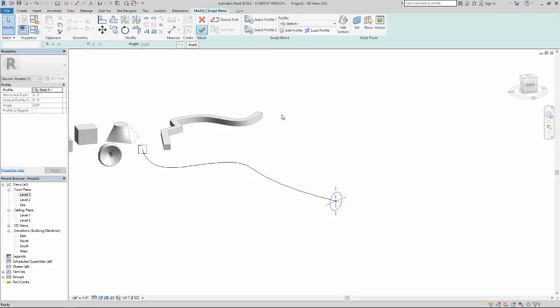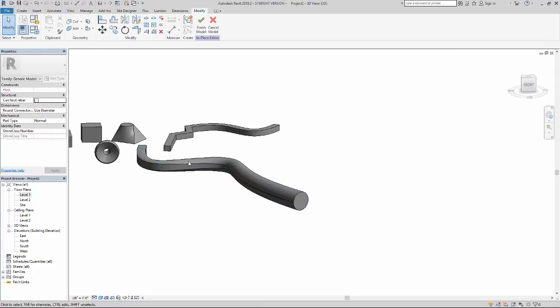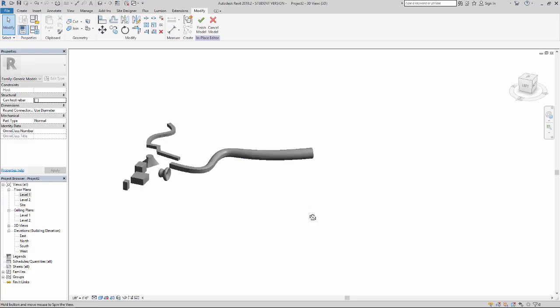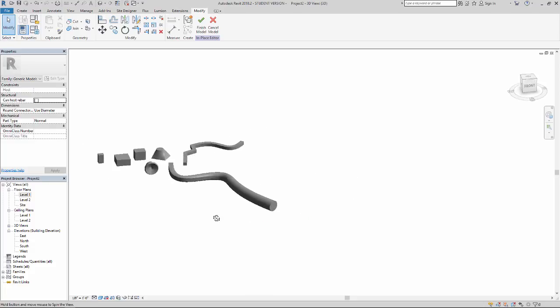Green check and green check, and you can see what Revit is doing is it's averaging out from that square shape to the circle at the end to do a swept blend.